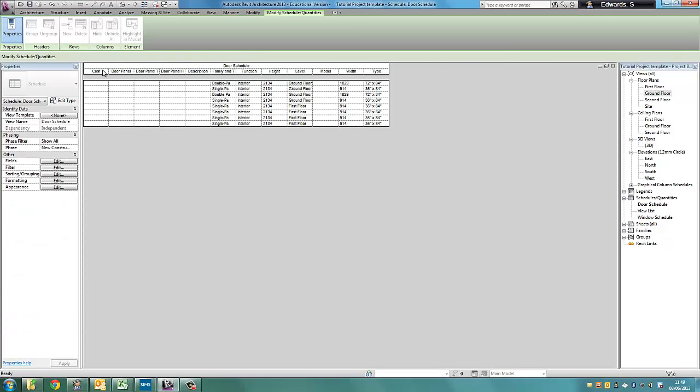Now as you can see, these are all the ones I added, and these aren't filled in yet because I hadn't got a description for them. I haven't got a door panel height and stuff, and I don't know the cost of them. I didn't put a cost in for them. So at the minute we've got the function, which is interior, family and type, and we have level, what level they're on, and we have the mark. We don't have the model. The model's not actually filled in then. We've got the width, and you can see we have the type.